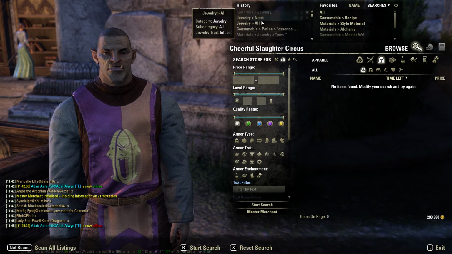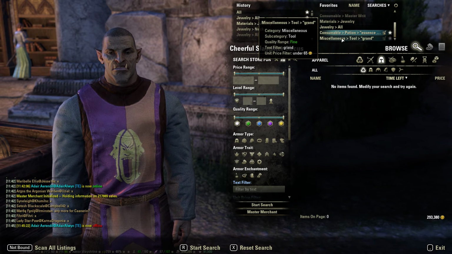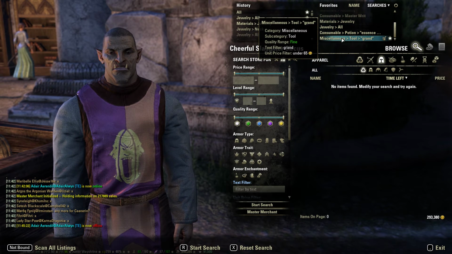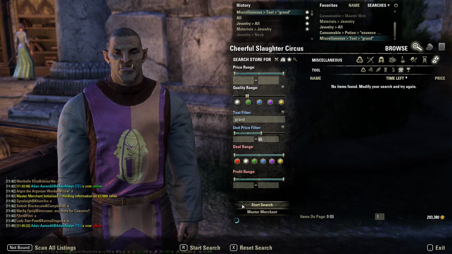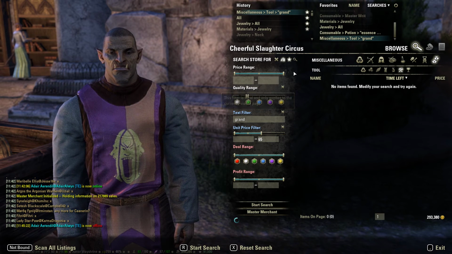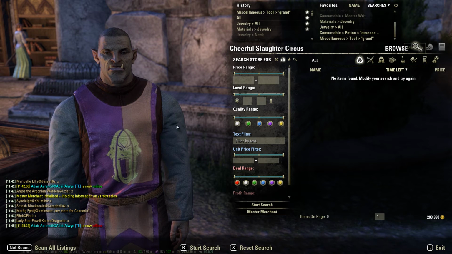This thing along the top is a history of all the searches you've done, and you can also favorite searches. Once you've set up something like, I want to see all grand repair kits that are under 65 gold, you can save that so that you can easily search for it every time you look at a guild store or whenever you need to. You can reset filters here.